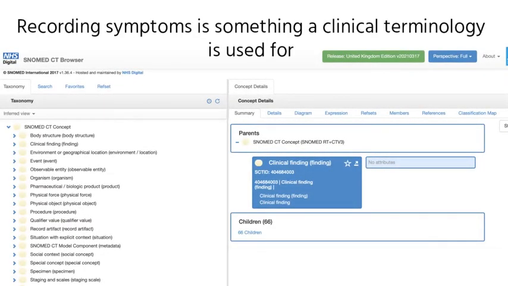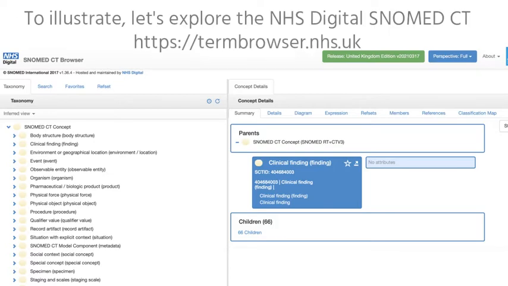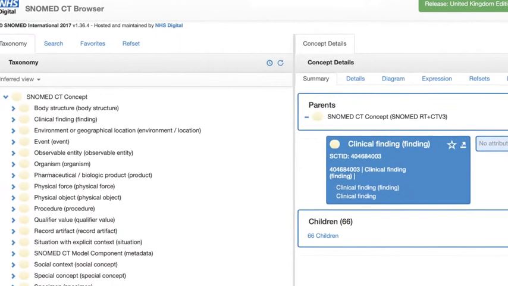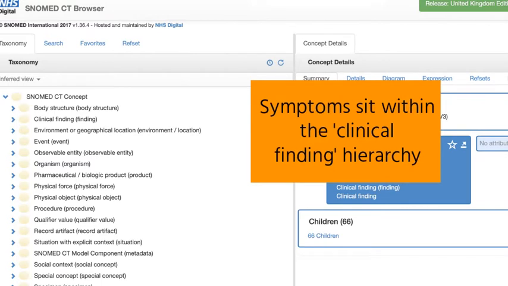Recording symptoms is something a clinical terminology is used for. To illustrate, let's explore the NHS Digital SNOMED CT browser, which you can locate at termbrowser.nhs.uk. Symptoms sit within the clinical finding hierarchy.